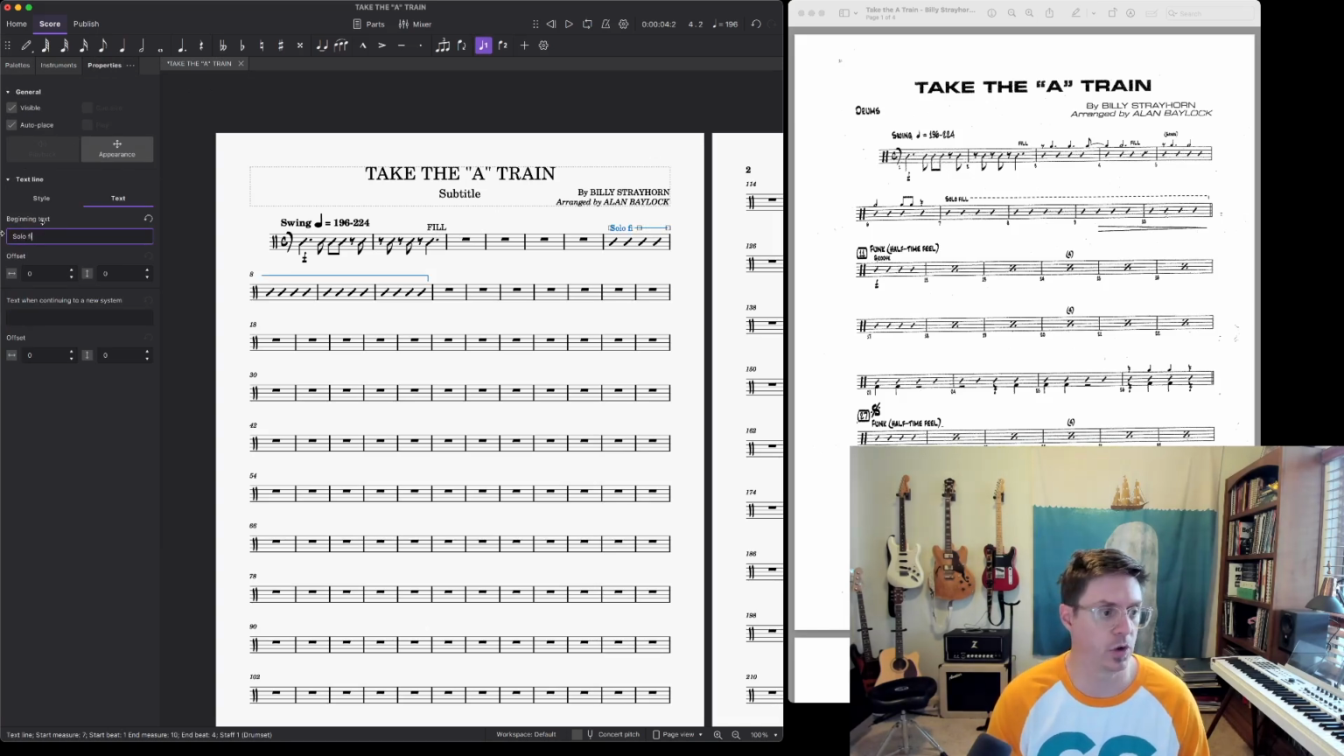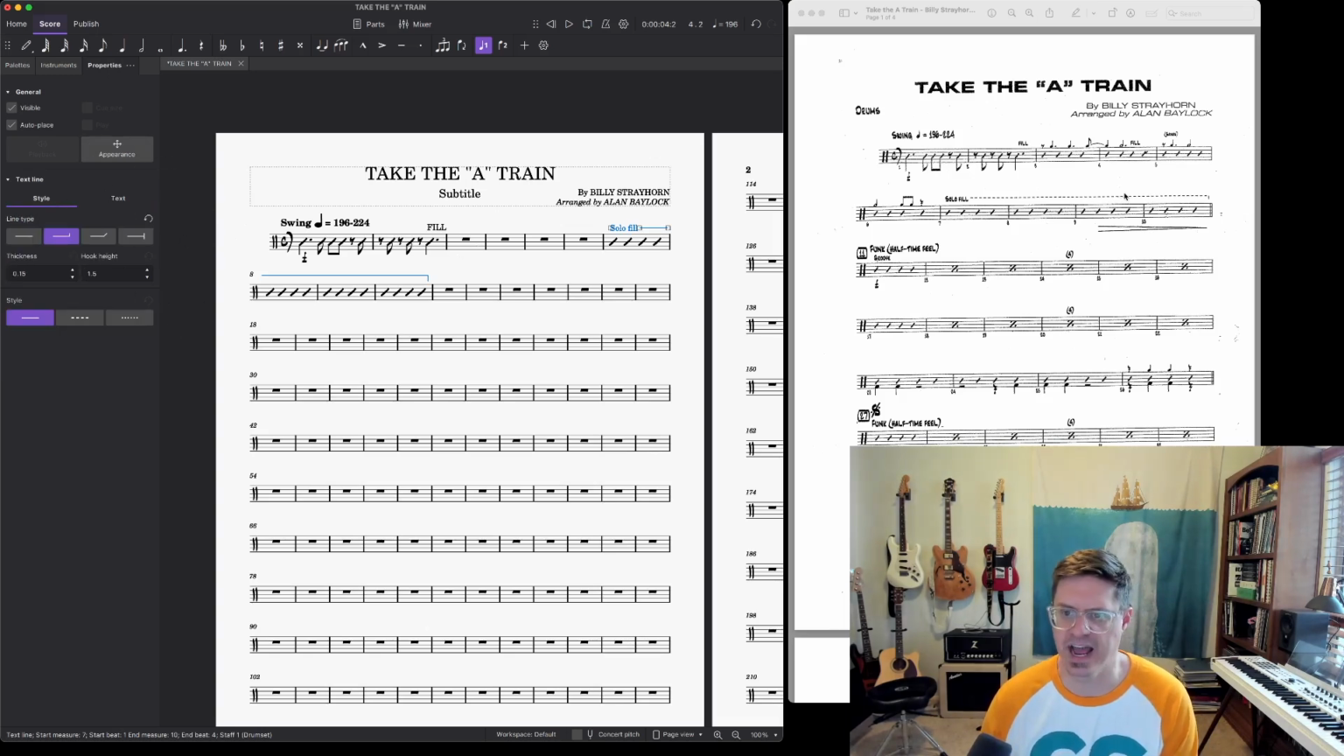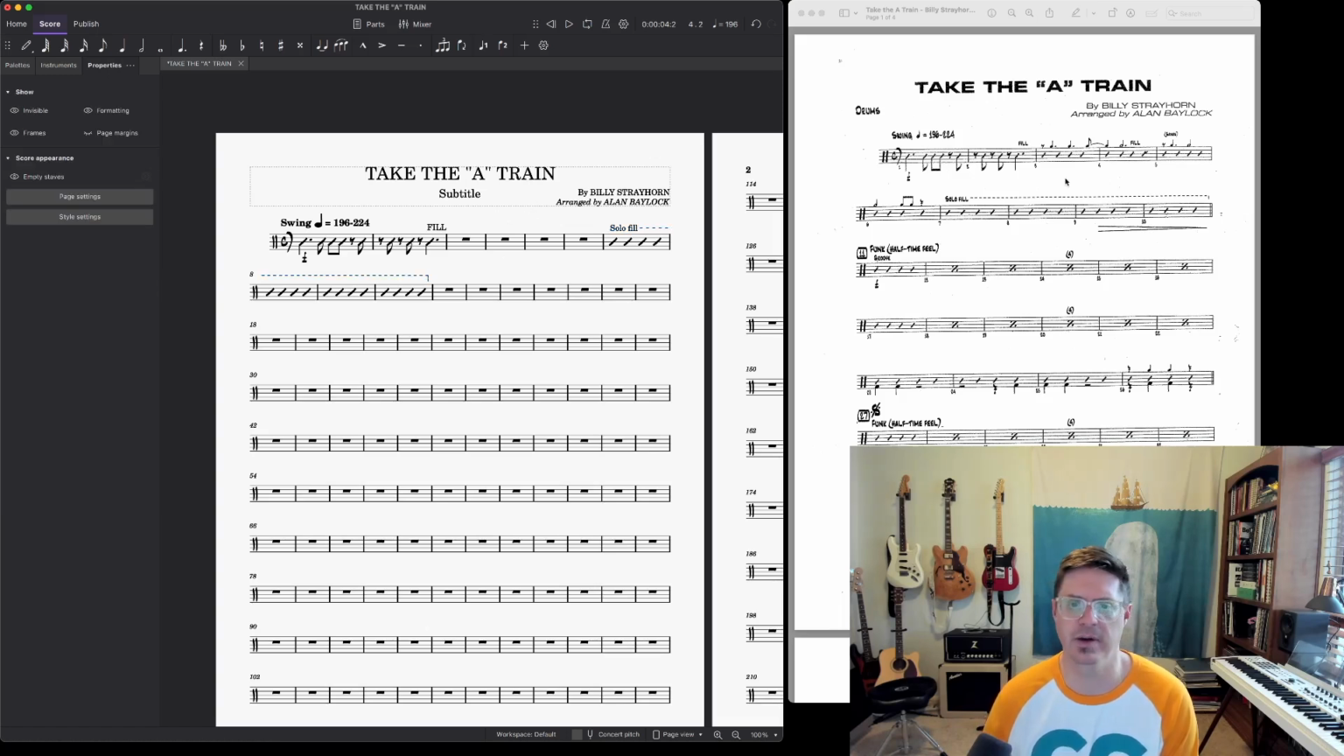So this says solo fill. And then one other feature we can do under Style, it's dashed over here. That's right here. So now it looks pretty much the same, except for the text is the more traditional font.